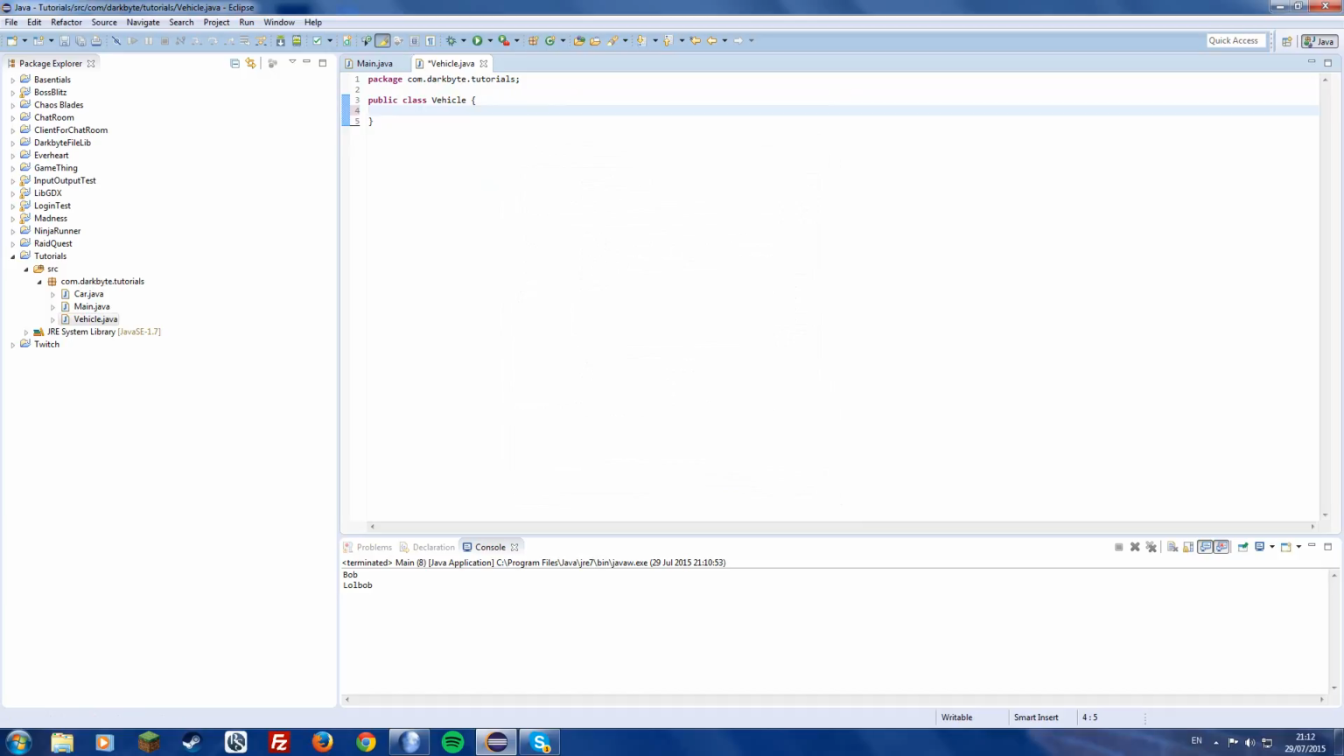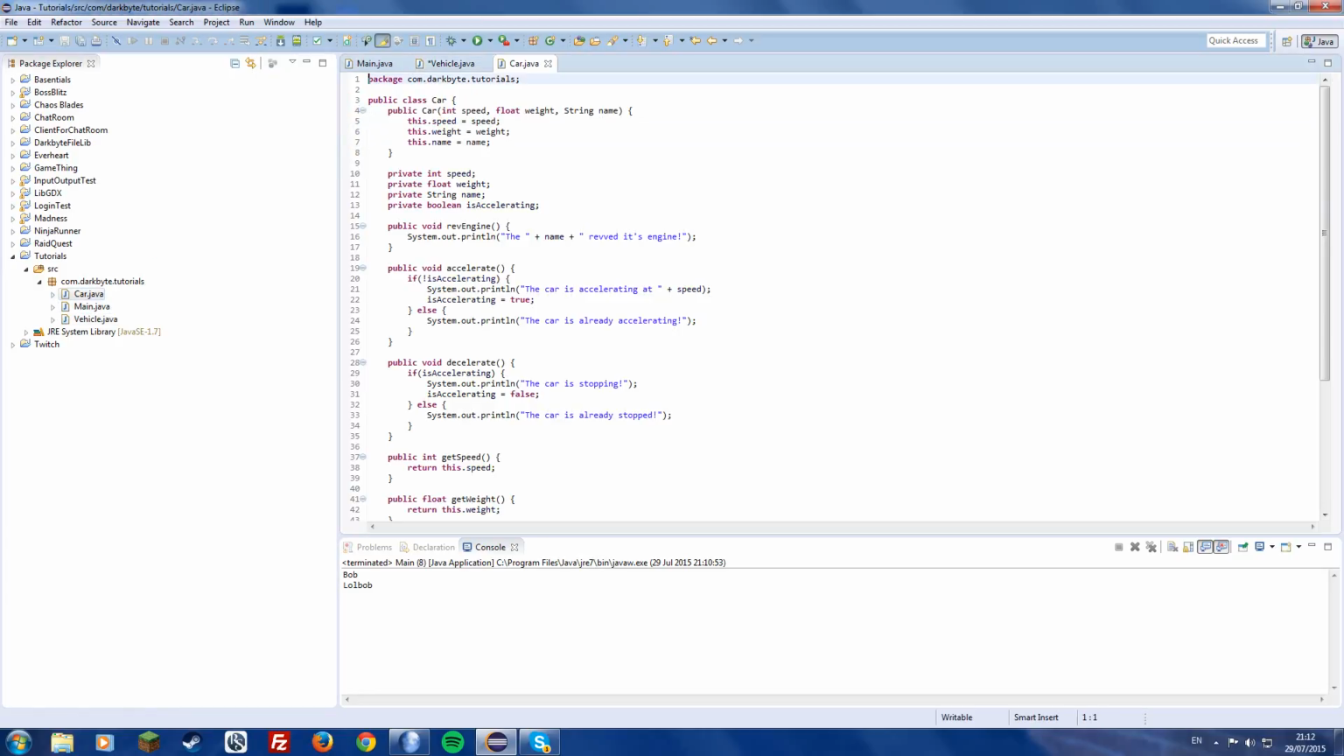Alright, so what we're going to do is look at how we're going to make this, and we're going to go public void drive. So this is kind of like what we did with the car. So let's open up car now, actually.